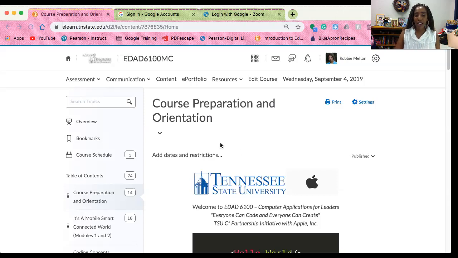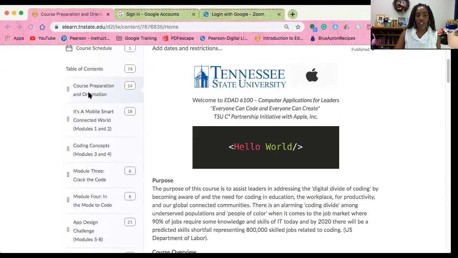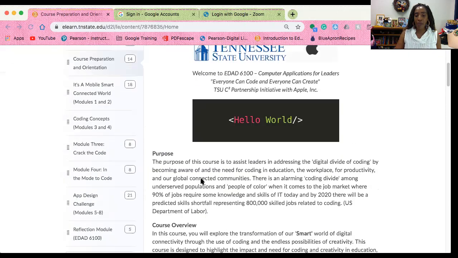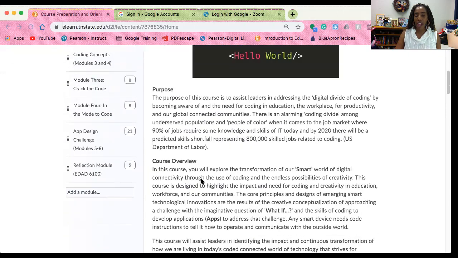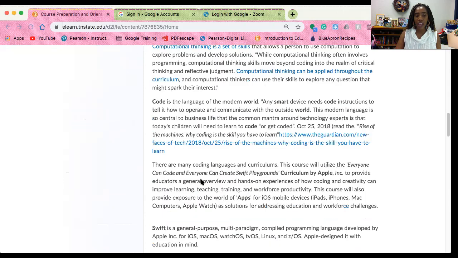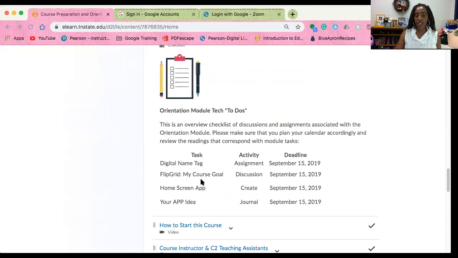On your screen for the orientation module, when you are in eLearn, you're going to click on Course Preparation Orientation under the table of contents. And this is where I already am. There's some information, and each module will have some opening information to set the stage for the module. And at the very bottom, you see that we do have a checklist.